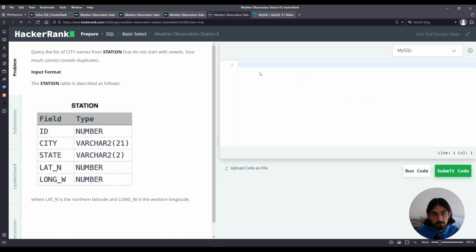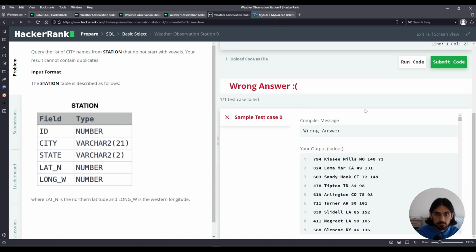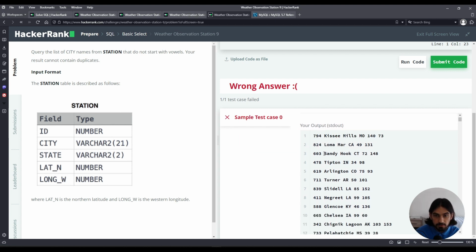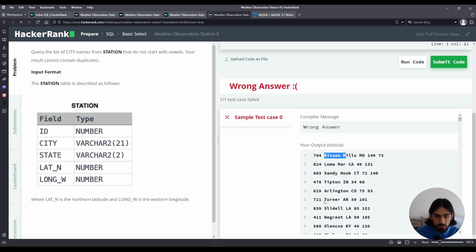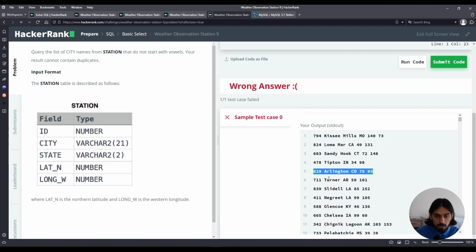I always like to visualize the data, so I do select star from station to see what the data looks like. As you can see, we have all these five columns, but for purposes of this question, we only care about the city names, and we have to check the city names that do not start with a vowel. So it would be this one that has to appear. This one, line five, cannot appear because it starts with A, that's a vowel.